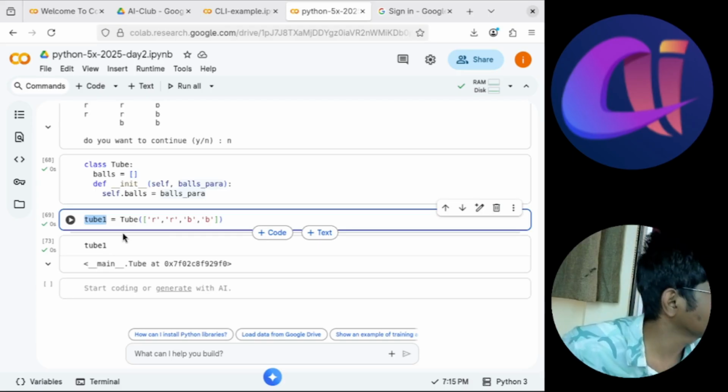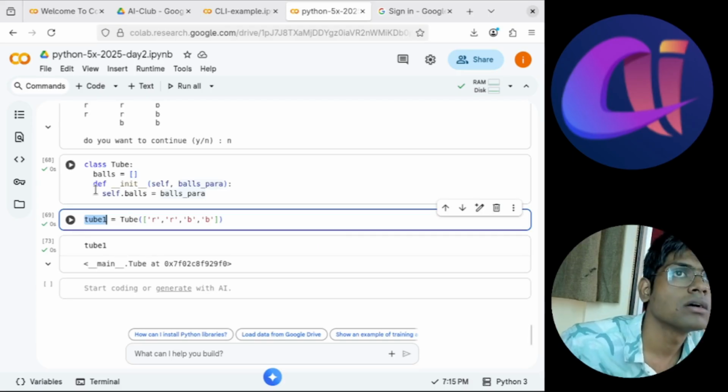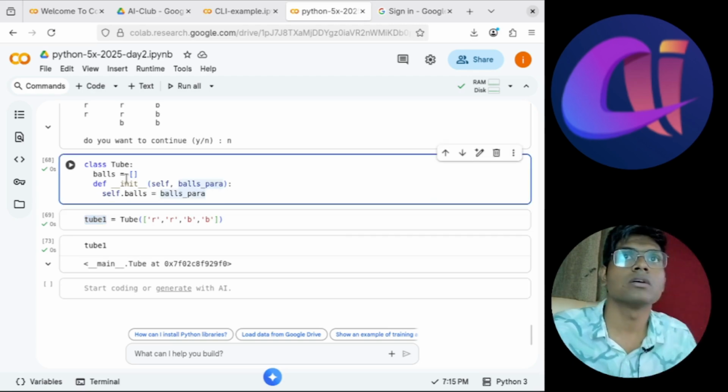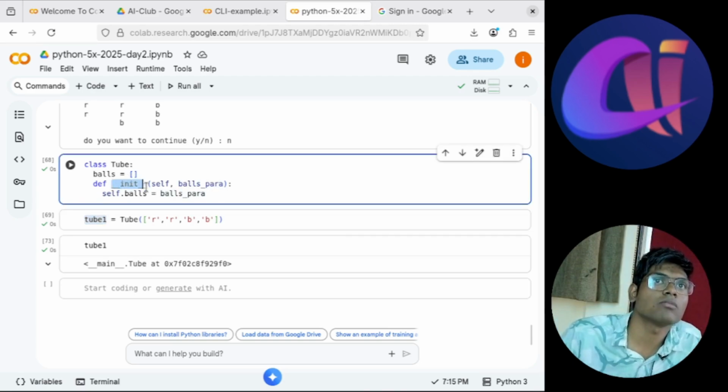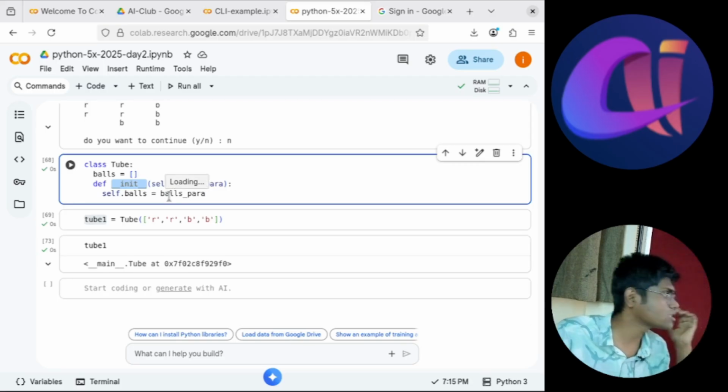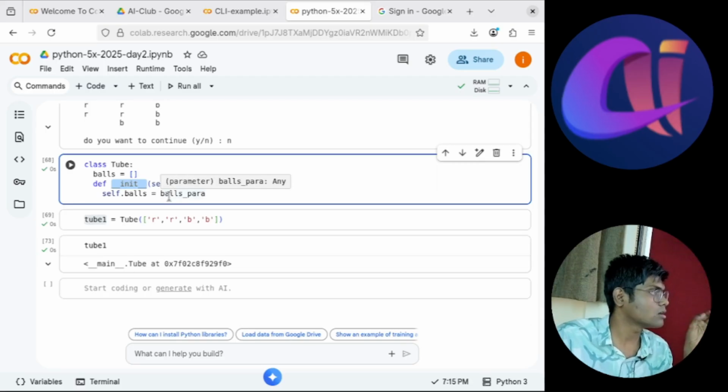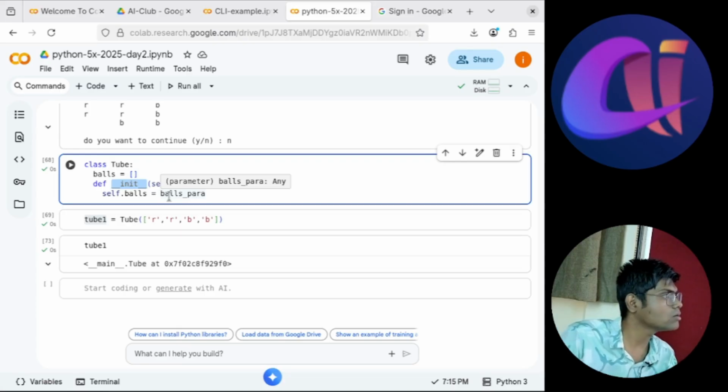Which function? Inside the class, this function is the constructor. So by default some functions are there, which are declared by Python, like init, repr, and str.